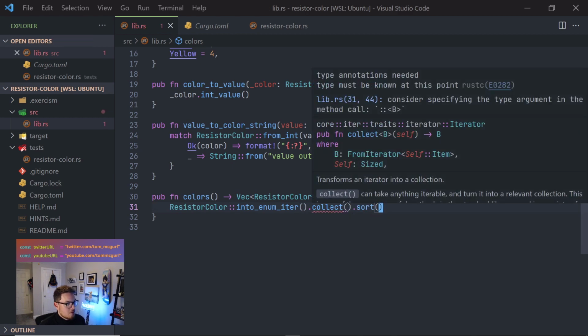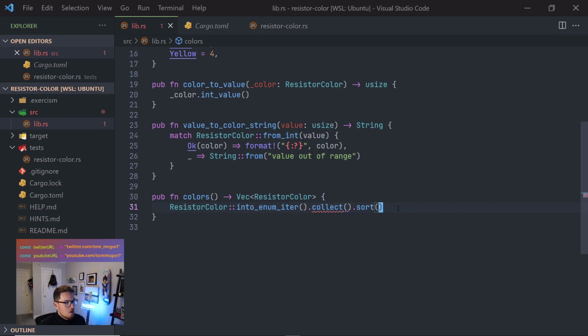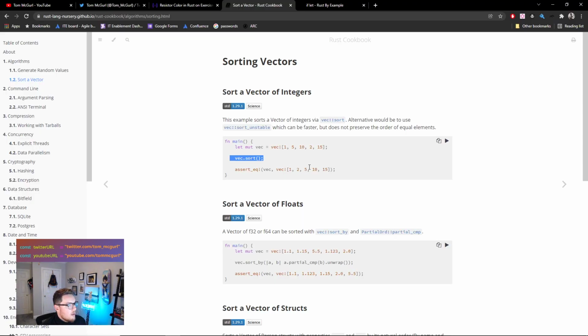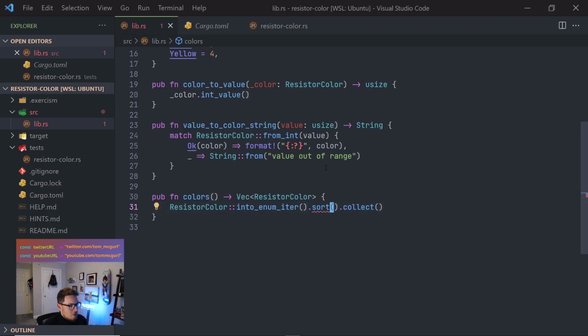And so collect here is complaining because we probably want to move our sort up. That's why. And let's see what sort says. No method named sort found for struct ResistorColorEnumerator. And that's because we need to sort over a vector. So let's see what collect is going to give us here.